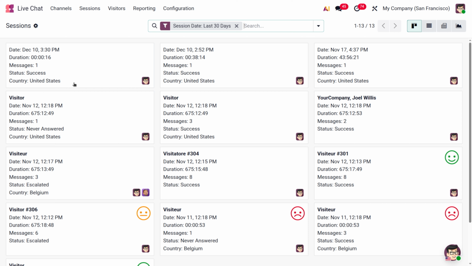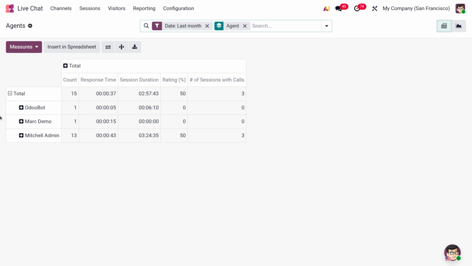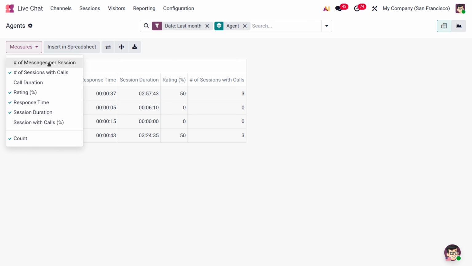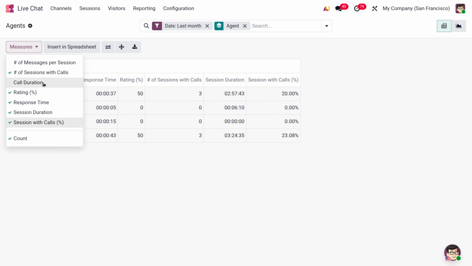Here you would be able to see the conversation that has taken place, and you'll be getting all the reports regarding the agent and session. Upon moving on to the reporting, here you would be able to see the reports with the agents with different measures, such as the messages per session, sessions with calls, call durations, rating, response time, session duration, and everything. Upon enabling different options, here you will be getting the result.